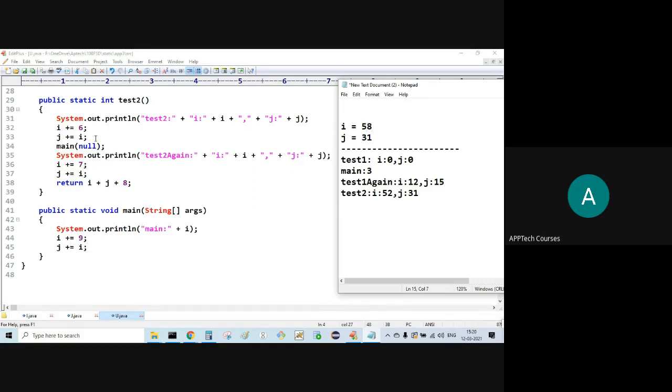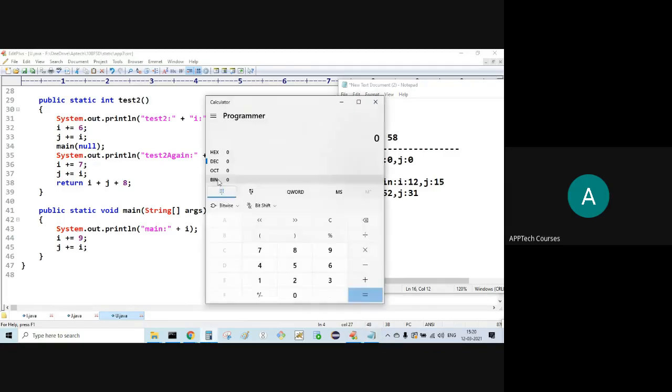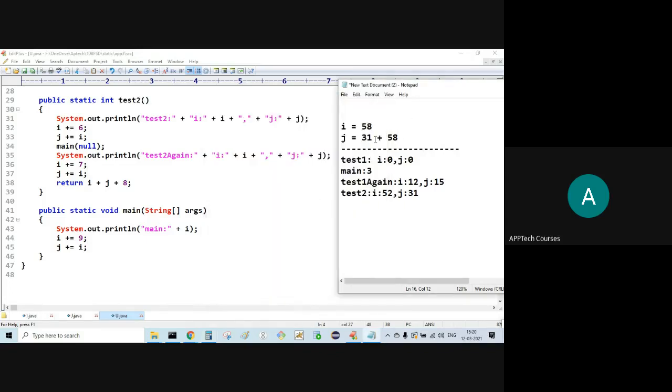58. Okay. Now J plus I. I value is what? 58. 31 plus 58. 89. Current J value is 89. Calling the main method by supplying the null. Main colon, current I value is what? 58.